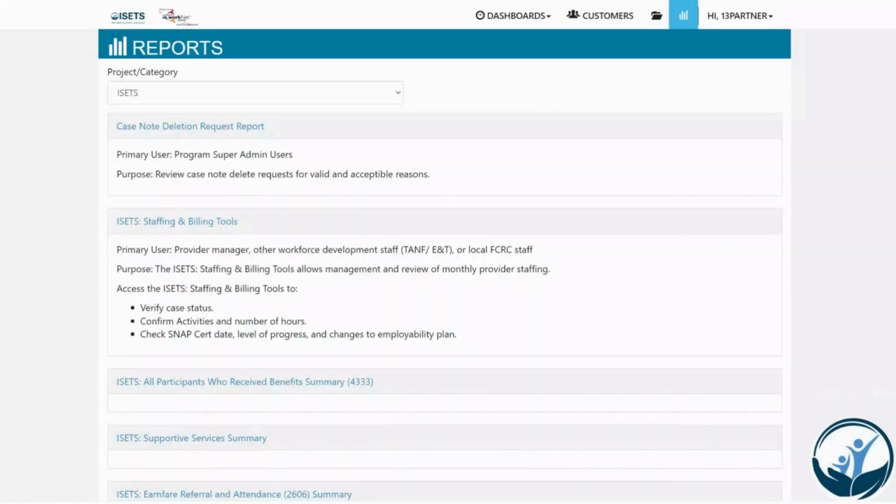First, click on the Reports icon at the top menu bar. All available reports are listed individually, as well as the ISETS staffing and billing tools near the top. That's where we're going to start for our monthly staffing and billing.